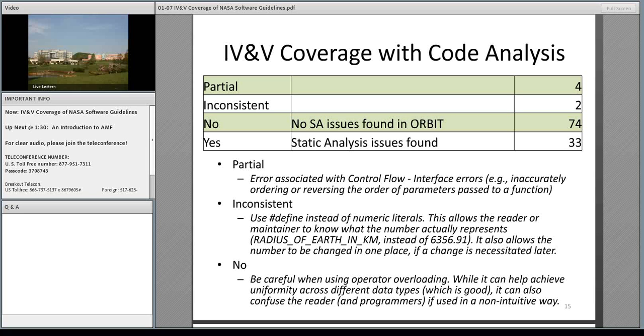Coverage with code analysis. I found that 33 of these, the static analysis tools that we use would actually present warnings that we would find these issues with. Some, it would give you a partial answer, such as the example here being parameters passed to a function in the wrong order. Well, if they're different types, the tools will tell you, but if they're the same types, it wouldn't.